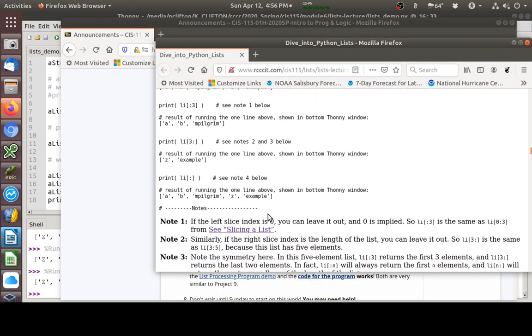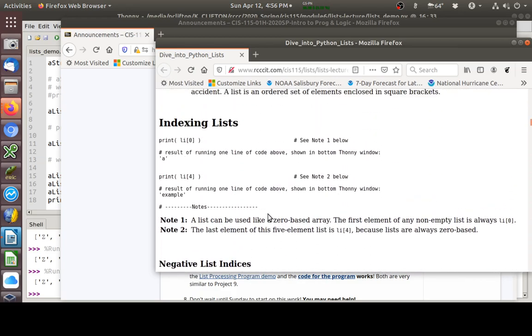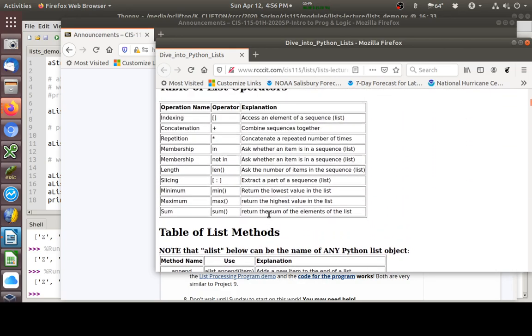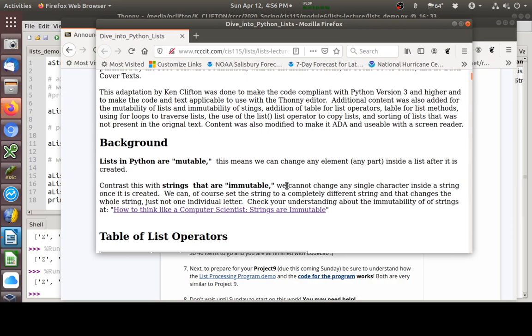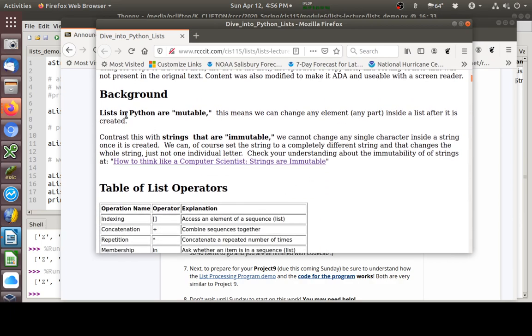And we'll scroll up to the top of that list lecture. And this starts out by, you've heard me say this 3 times now. They say something's important if you hear it 3 times. So lists are mutable, strings are immutable. That's the 3rd or 4th time that I've said that.